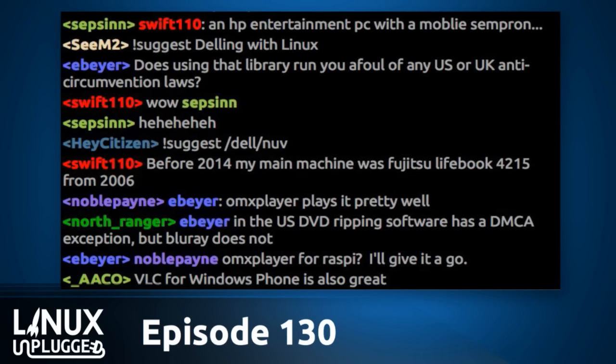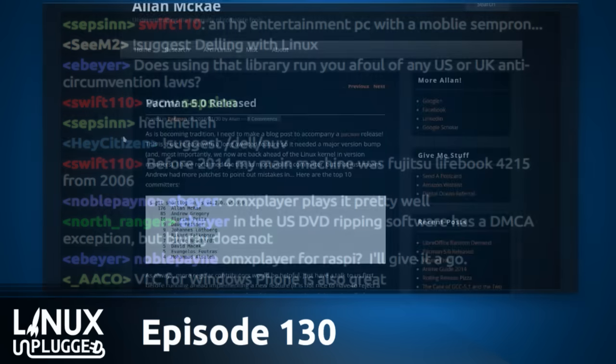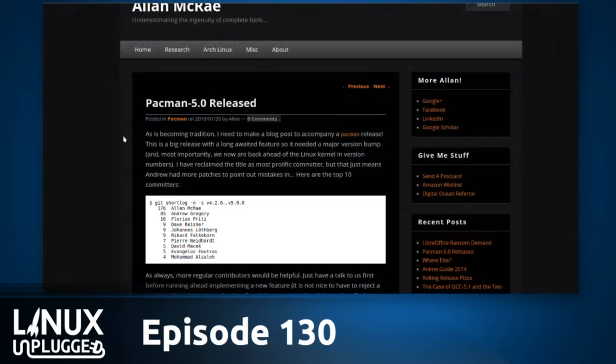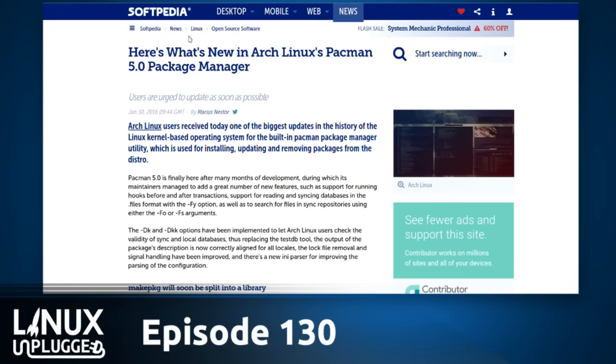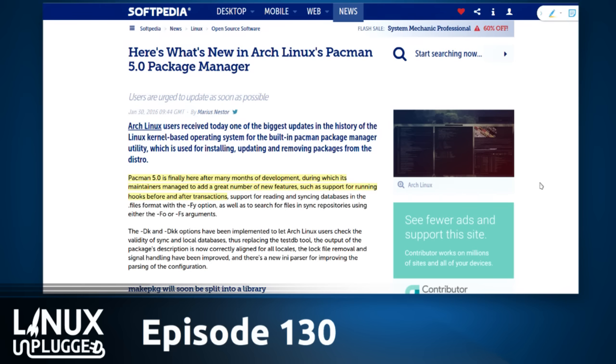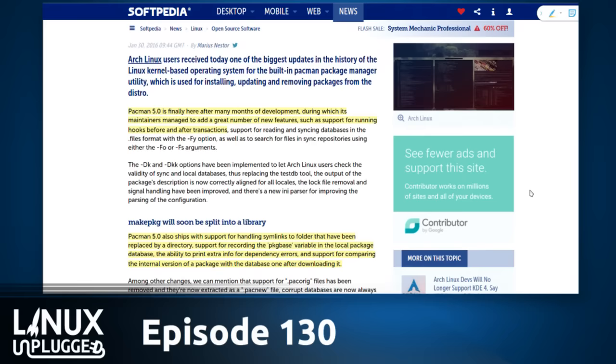Okay, I saved this story just for Unplugged because I'm hoping somebody in the Mumble Room knows more than I do about the new Pac-Man that was released. Pac-Man version 5.0 came out, and here's what I know that's new about it, but I don't know much. Pac-Man 5.0 is finally here after many months of development, during which maintainers managed to add a great number of new features, such as support for running hooks before and after transactions, which sounds pretty cool. Yeah, that does sound nice.